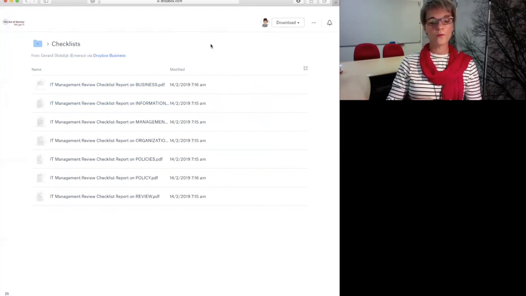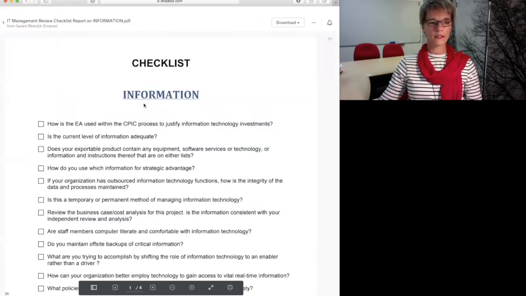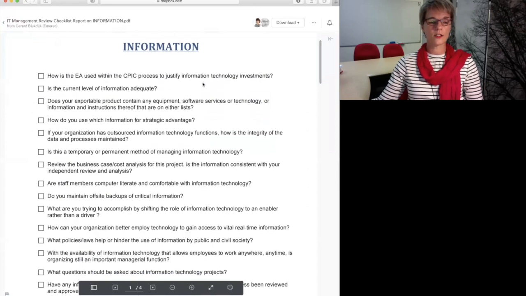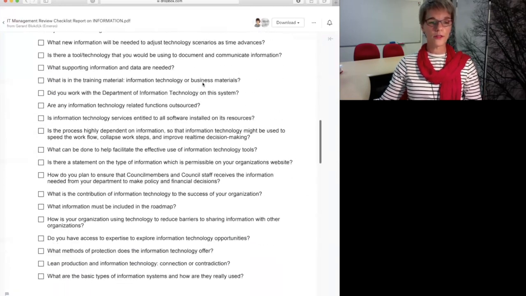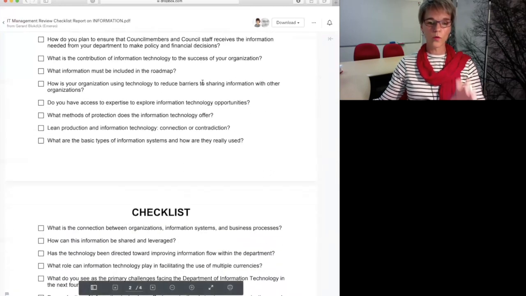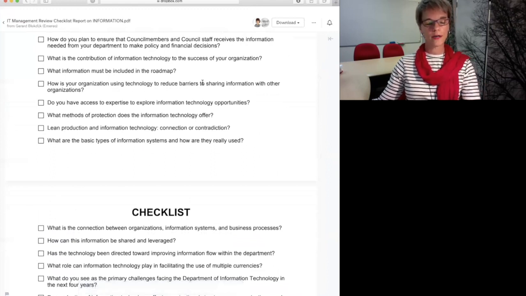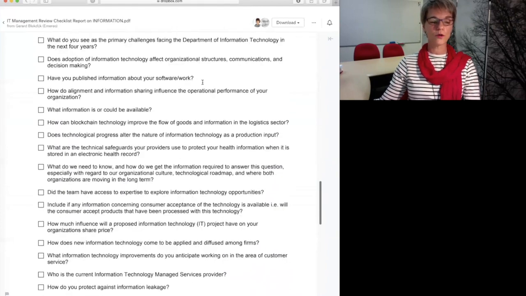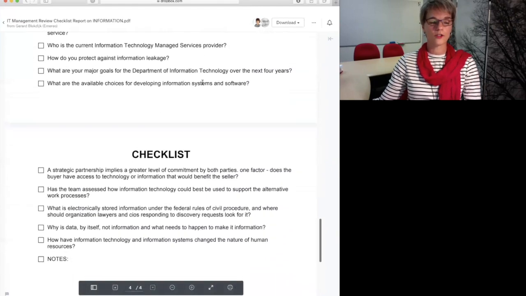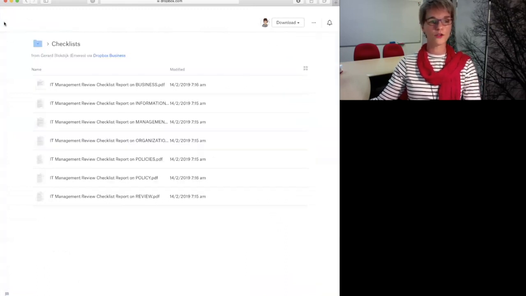So if you want a quick checklist for a particular subject, in this case for information, go through this list, so you have more focus on information only related questions, so you don't have to do the search in the Excel spreadsheet. So that saves you a lot of time, and it just helps you with identifying what the questions are in relation to information.